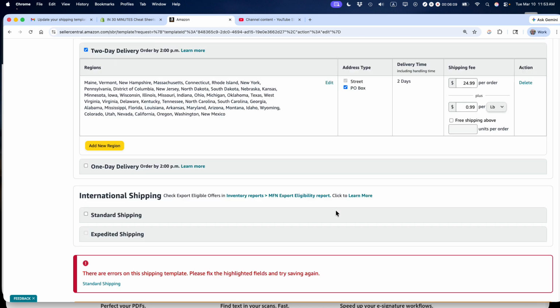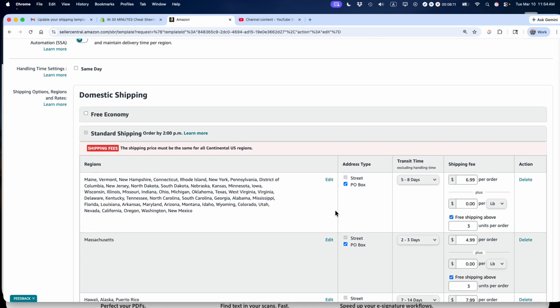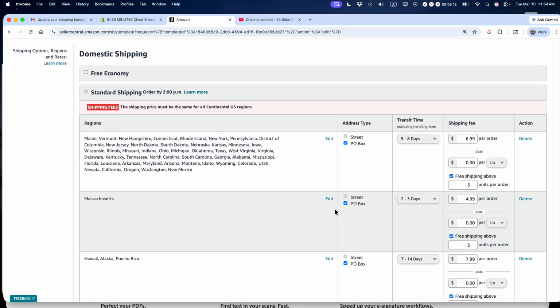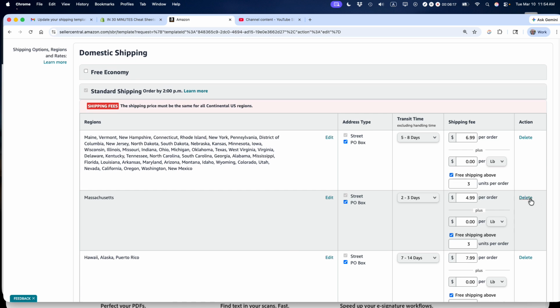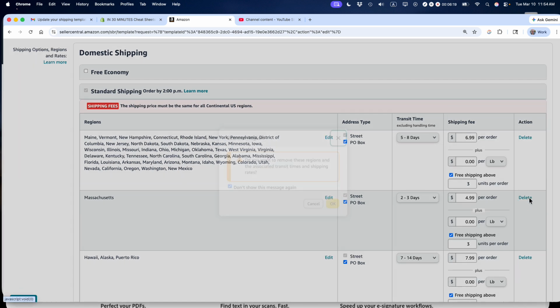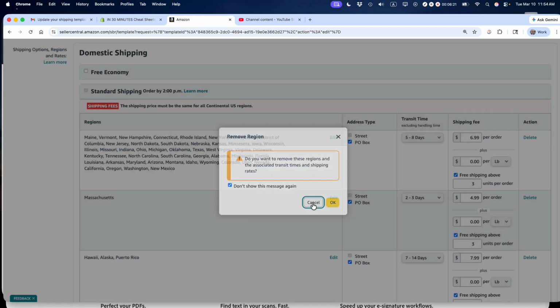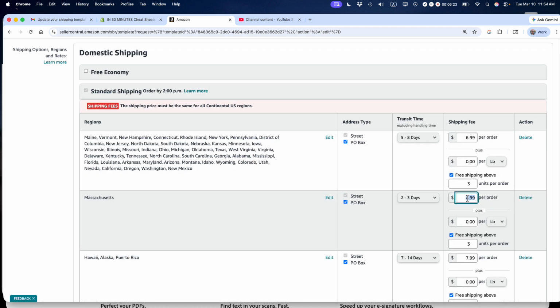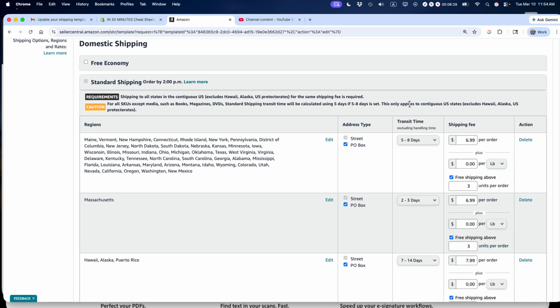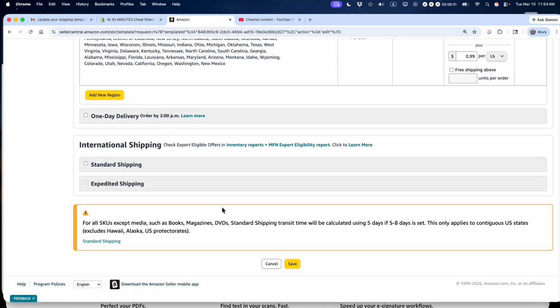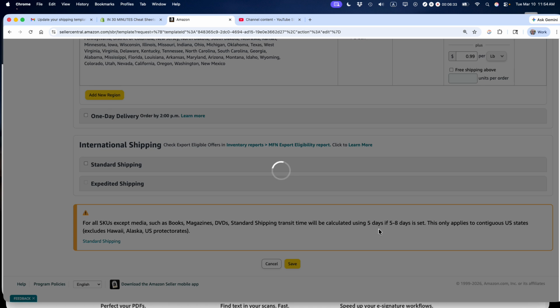Okay, there's errors on the shipping template. Let's see what I did wrong. All right, the shipping price must be the same for all continental U.S. regions. Well, all right. They're the one who put Massachusetts there, so I'll have to delete that. Actually, you know what I can do? Let's see if it lets me do this. I'm going to change the price to $6.99 and see if they let me do that. All right, it's liking it.